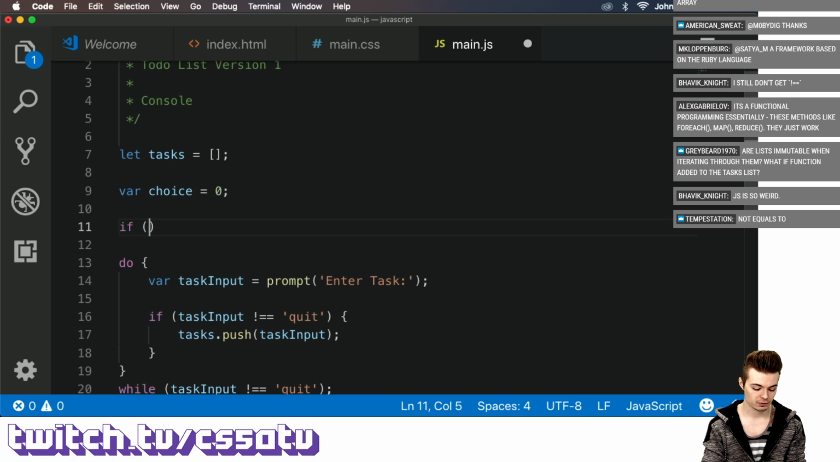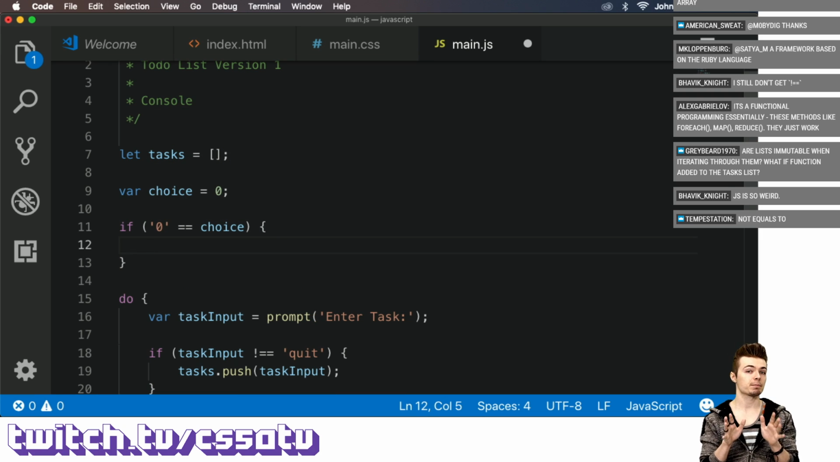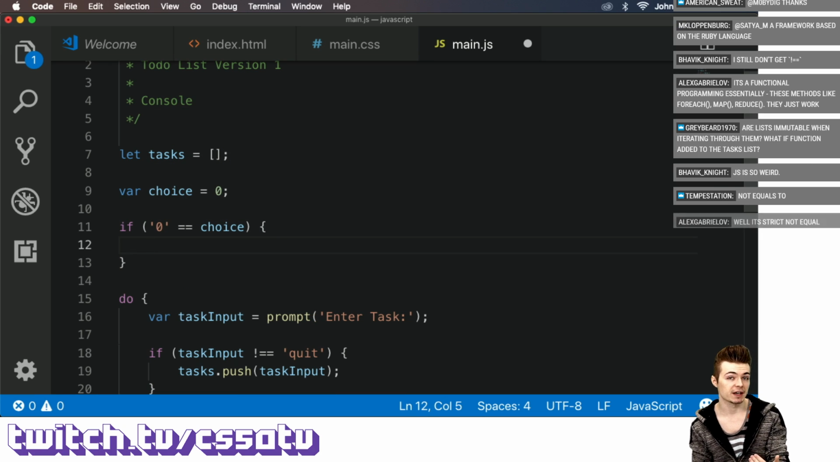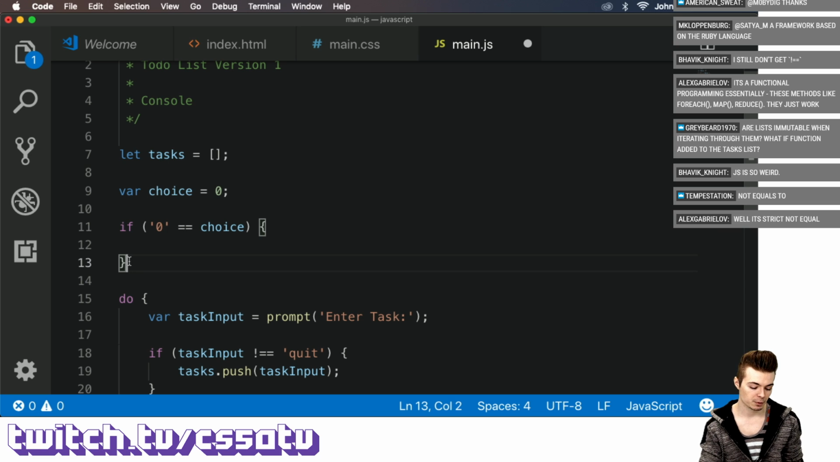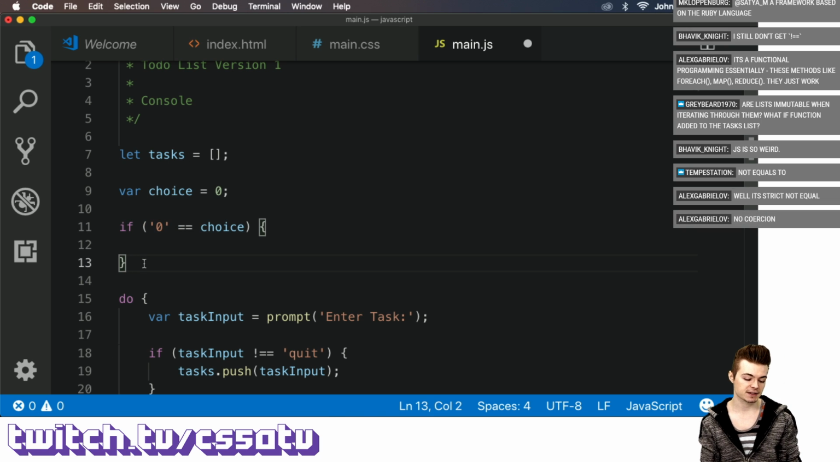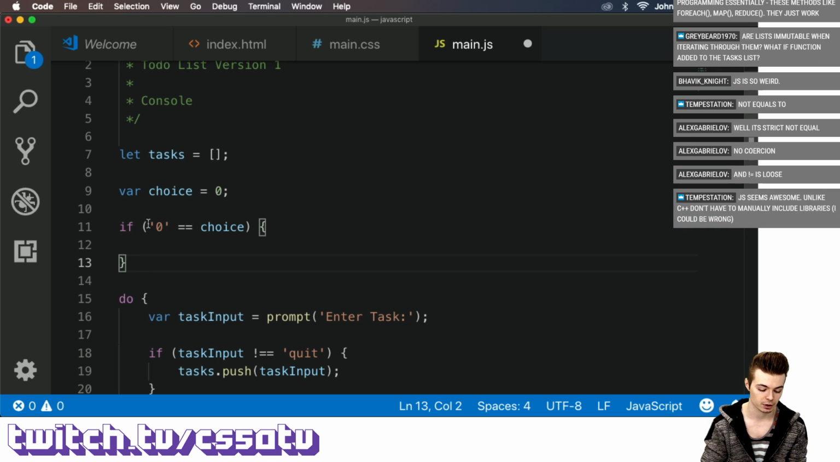And I want to say if 0 is equal to choice, and do something, right? So this is important if, for example, the user enters string input. If I am querying the user for a set of numbers, let's say I want the user to choose number 1, number 2, or number 3, they're going to return to us string data, right? Because the prompt returns a string.